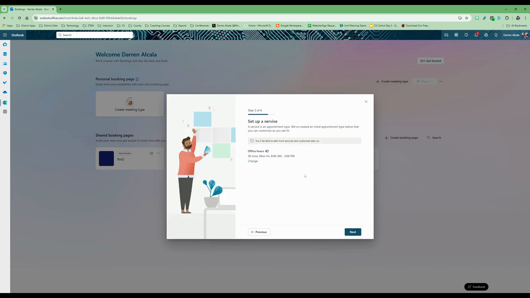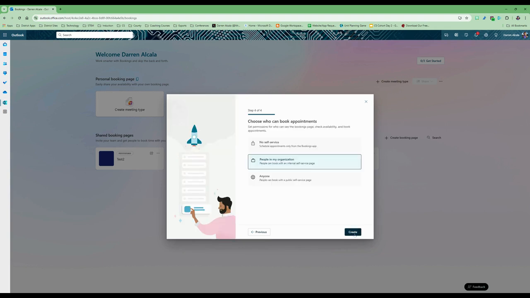Here, this is setting up a service. This is essentially what a conference block is going to look like. We're going to leave these defaulted for right now because I'm going to show you how to modify and change it, so that it matches what you're doing. That way, if you have an existing one, you can just modify that one. So I'm just going to click next here.